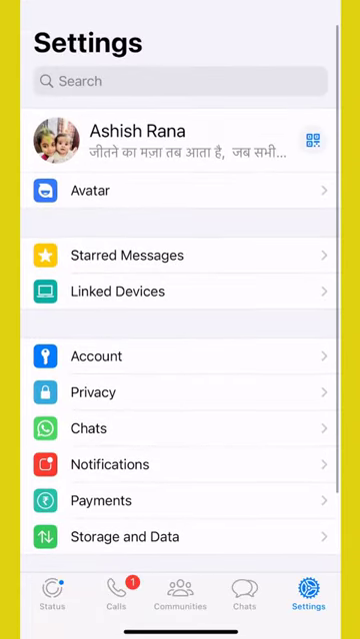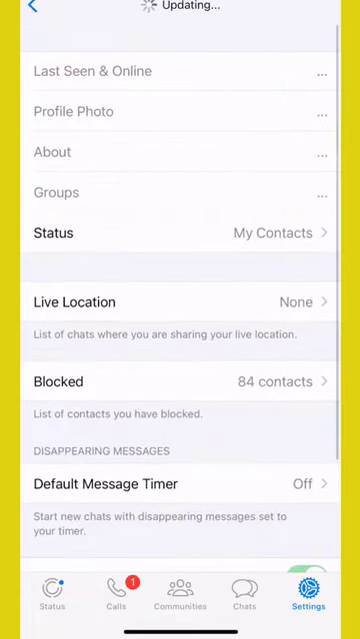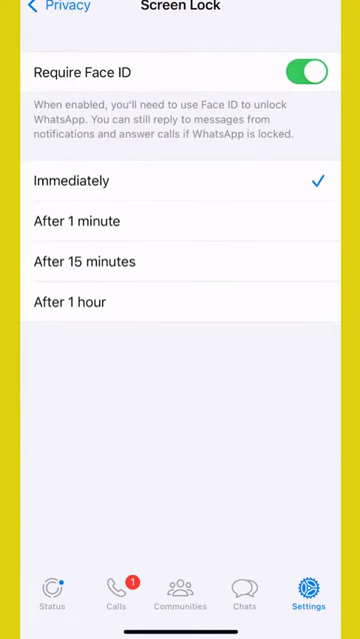Once again, you need to go to privacy and go all the way down to screen lock. And inside screen lock, you need to enable this button. Only then face ID will work.